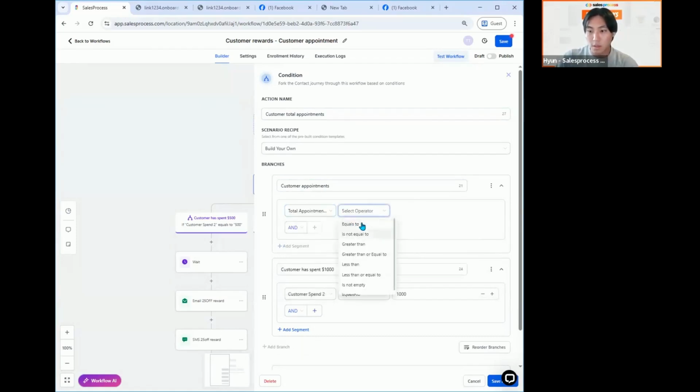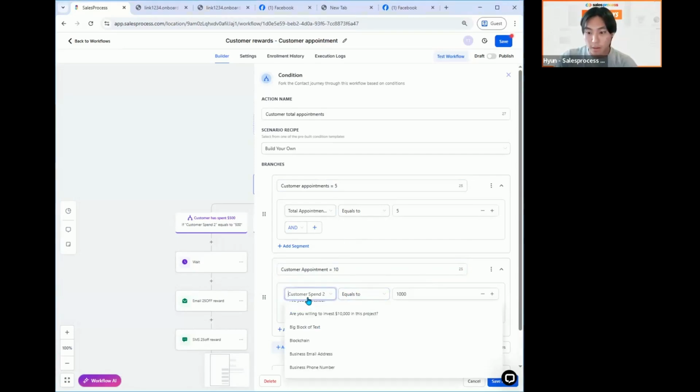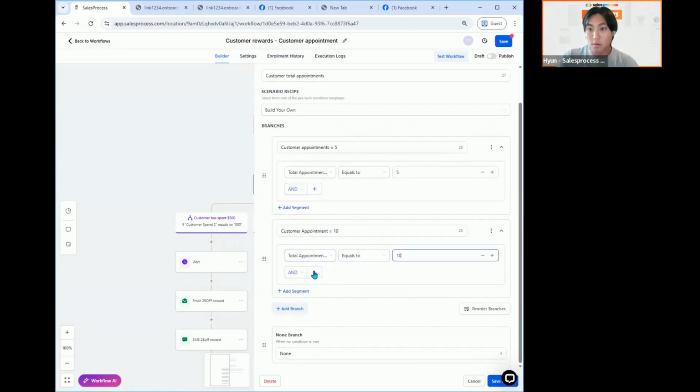total appointments equal to or greater than 5, let's say 5. Customer appointments, maybe when they come 10 times, and when they do that, we're going to send them another 25 coupon. And let's change this to total appointments 2, select is equal to 10. Okay, we have changed the name. Perfect. And let's save this.